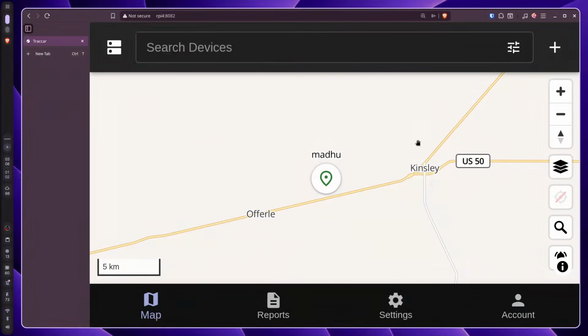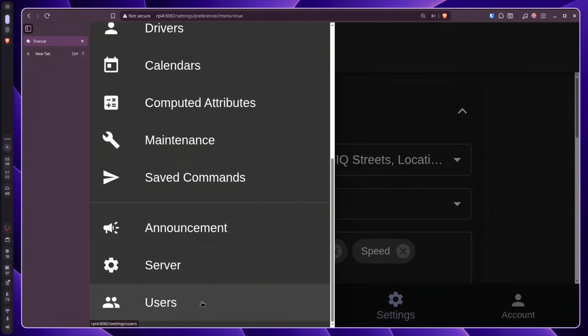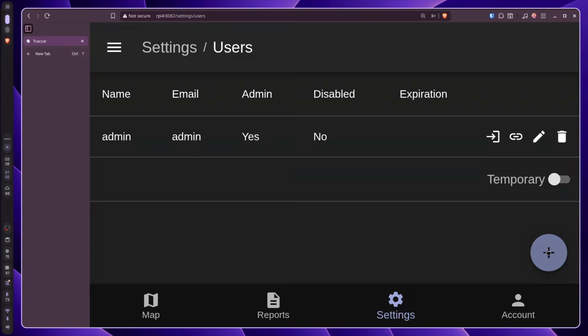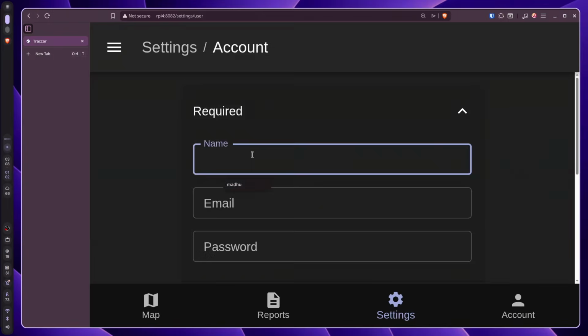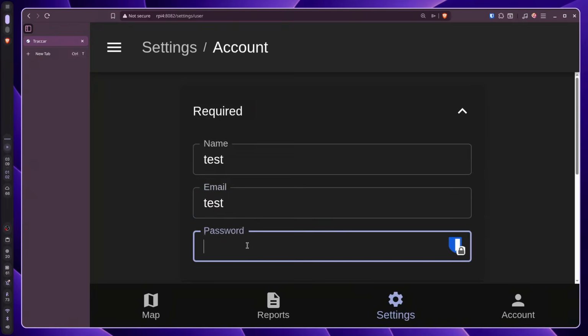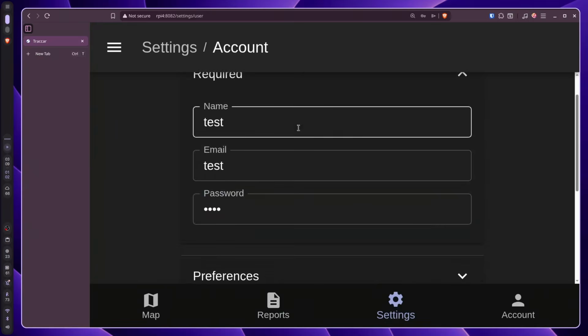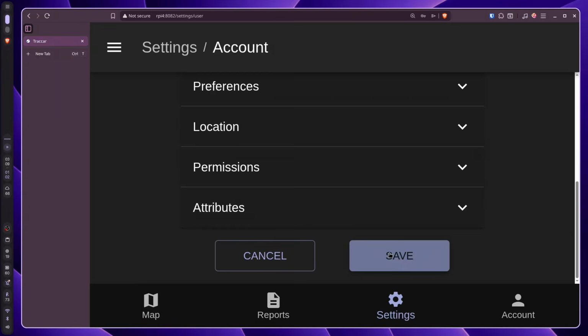Now for other people to access your location, first we need to create another account. We can't just let them access the admin account. If we go to settings, and then if we scroll down to users at the bottom, we can click this plus button and create a new user. I'm just going to name it test and then test again, but you can put whatever names you want over here. I'm going to scroll down and click on save.